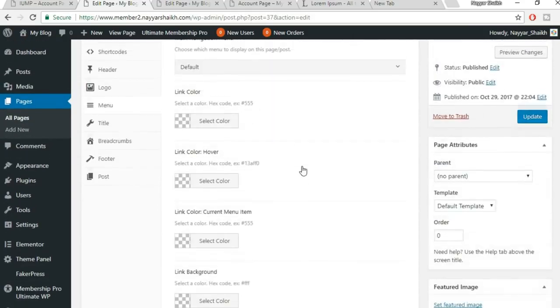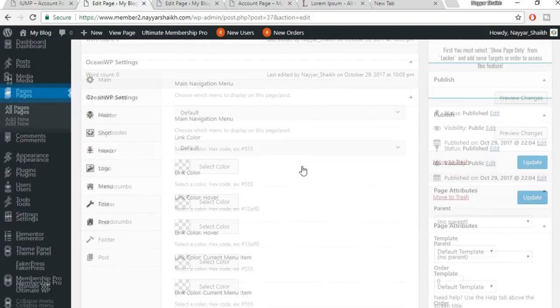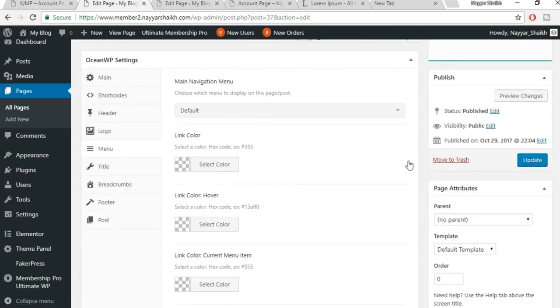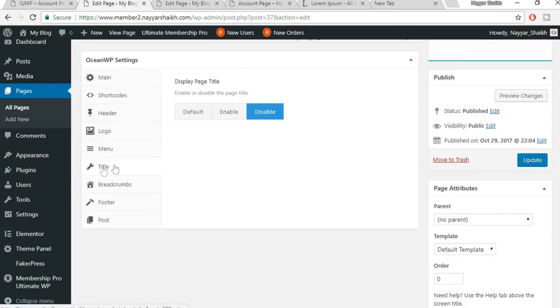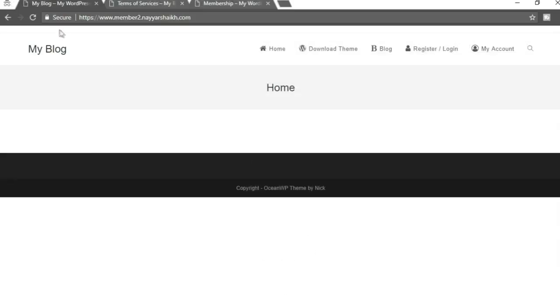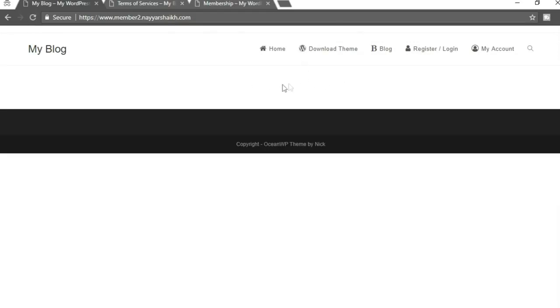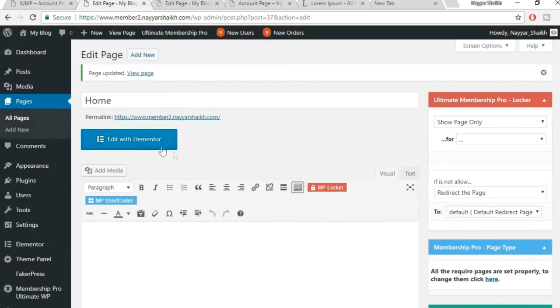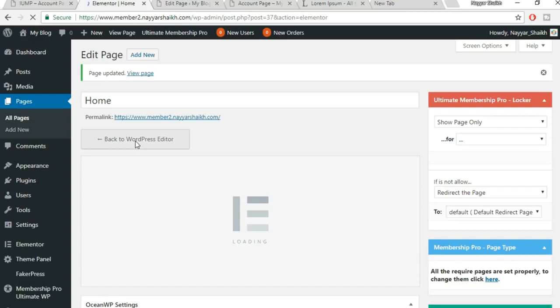So this theme is actually a free theme, but it is a really powerful theme. So we don't want to do all those changes. We just want to make it full width, and we want to disable the page title, and click on update. Now let's again refresh this page. Okay, so that title is gone, and now we can work on this theme. So again come back over here and now click on edit with Elementor.